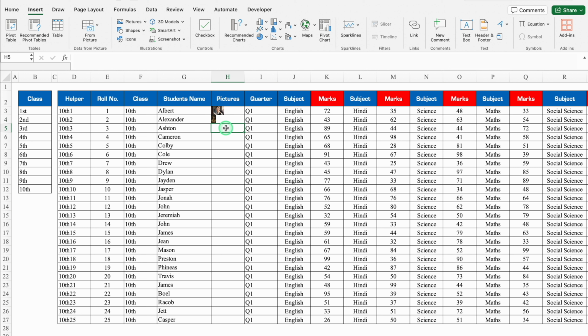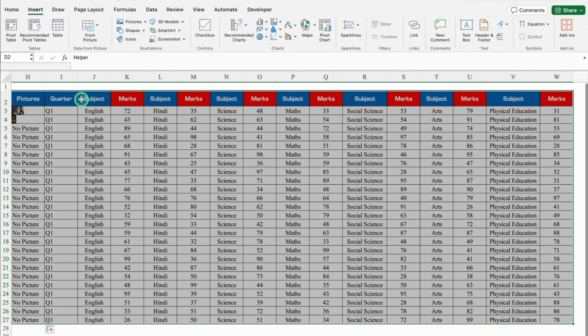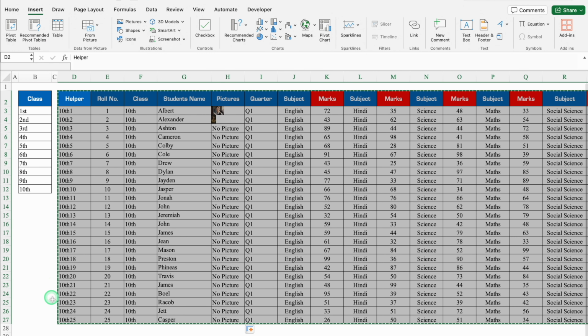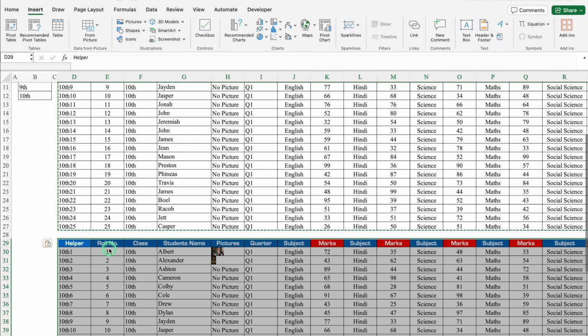The students whose pictures are not available, I'll put no picture. Enter. We'll drag this down. Now I'll click on helper. We'll press Shift, Control, down arrow key, right arrow key, Control C or Command C. We'll come down, leave row number 28 blank, and paste the data over here. Control V or Command V.